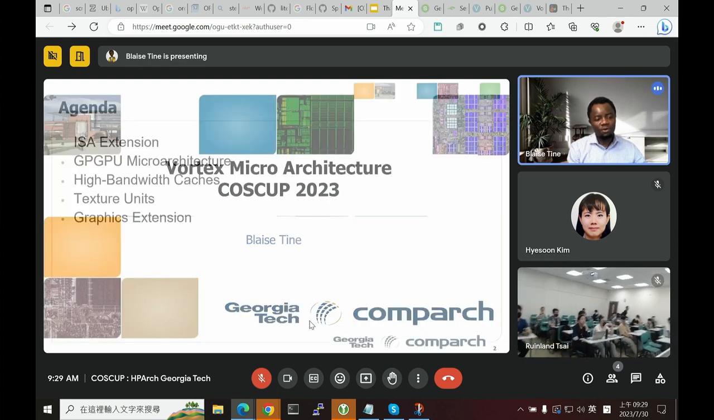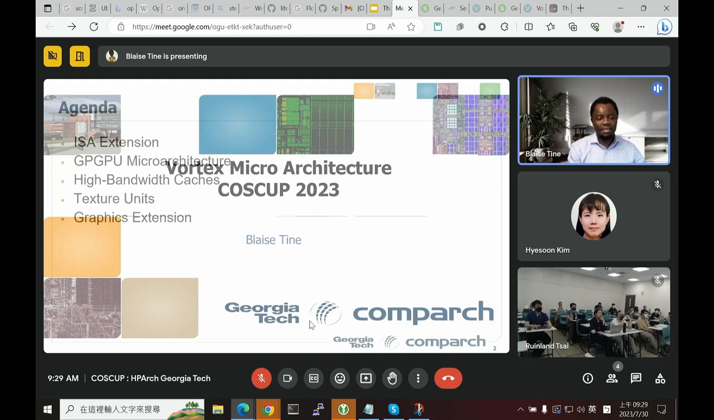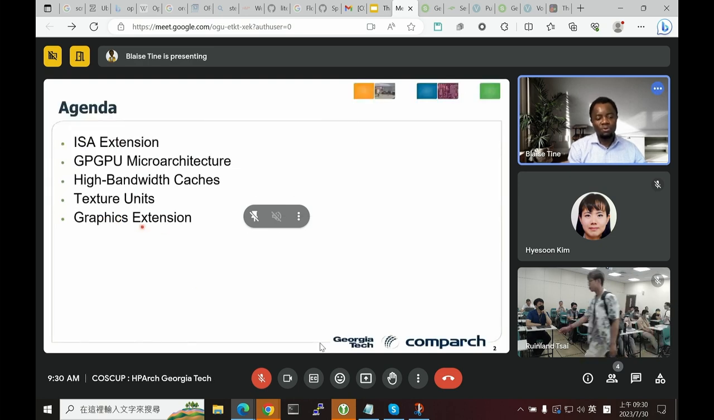For the agenda for this talk, I will be presenting the case that we made for supporting Vortex as an ISA extension for RISC-V. Then I'll talk about our GPGPU microarchitecture and some of the changes that we added to the microarchitecture to improve performance and also accelerate texture sampling. Then I'll talk about the latest work that we did expanding this microarchitecture to support the graphics pipeline.